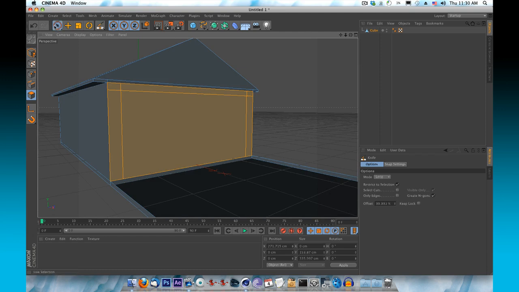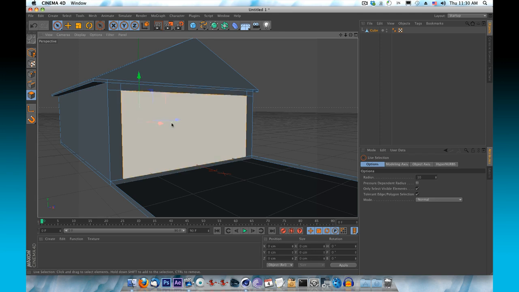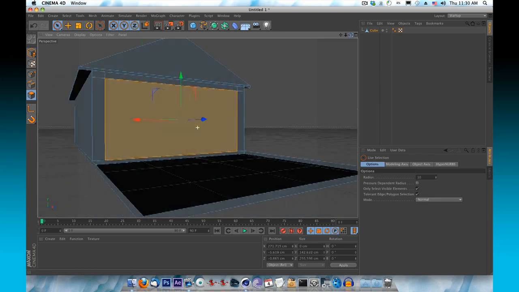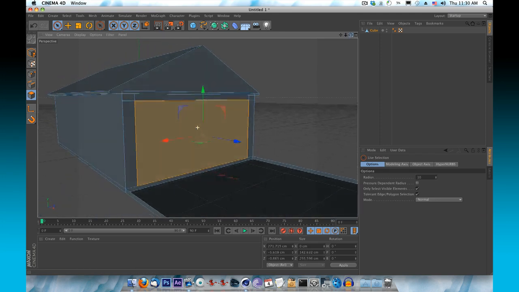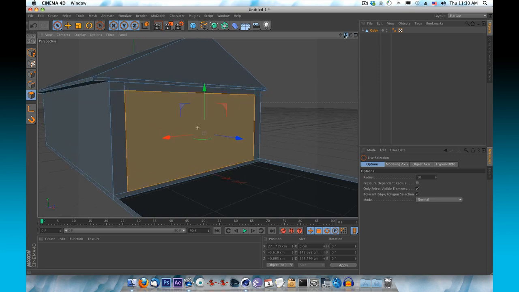Alright, so now let's take our selection tool, deselect everything. We're going to select the center face that we've created. Now this you can do a couple of ways. I'm going to have the garage appear that it's open. You could do part of what I'm going to do here and have it appear that the door on the garage is down and texture it later if you chose to.